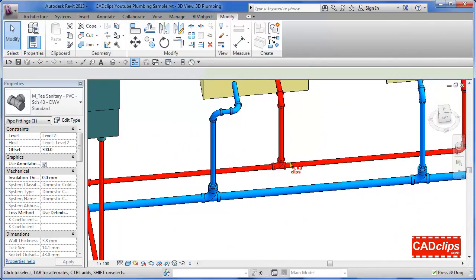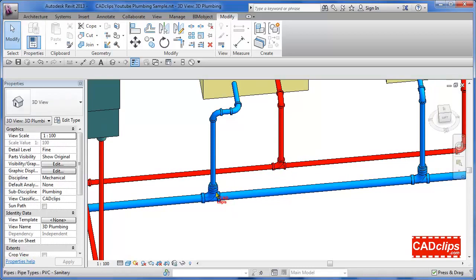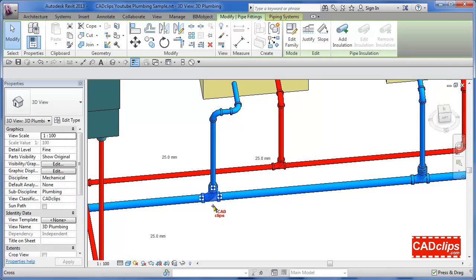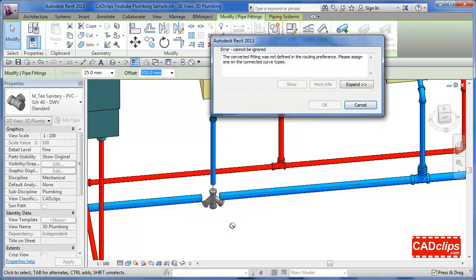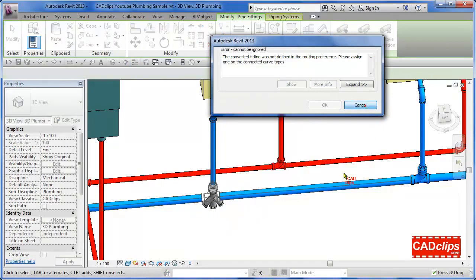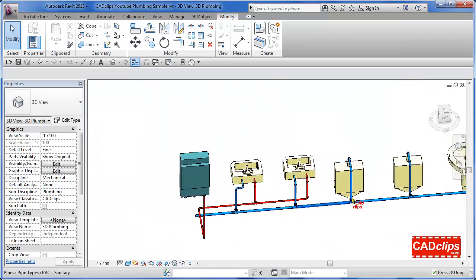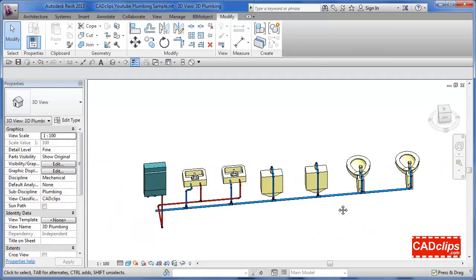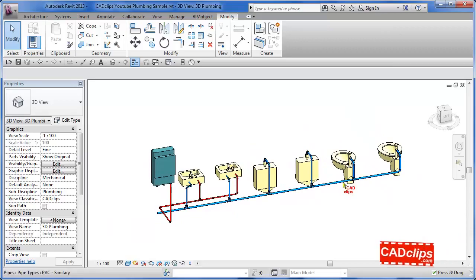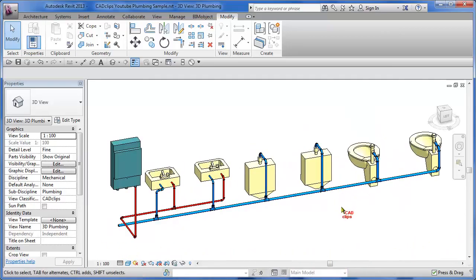So you can always flip these fixtures, and you can also add by clicking on the plus signs to add in extra components. In that case, it doesn't make a lot of sense. But so there's a little CAD clip on adding hot and cold water to your plumbing fixtures.